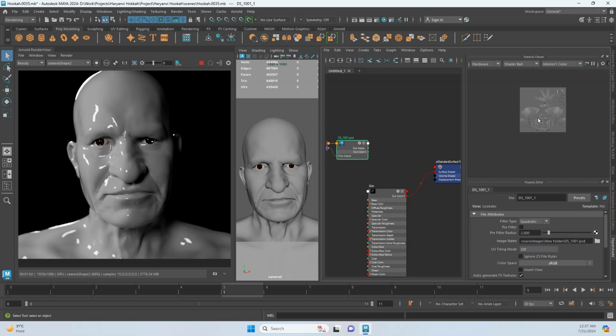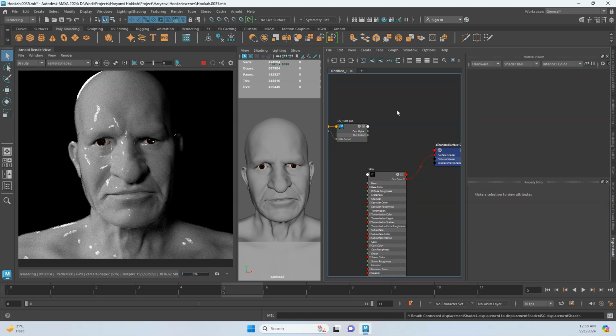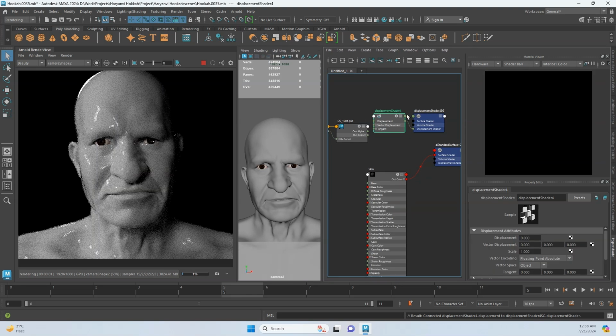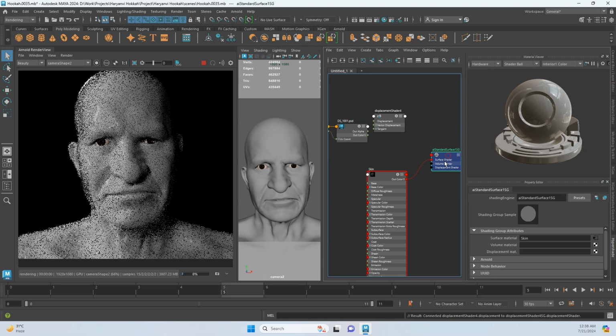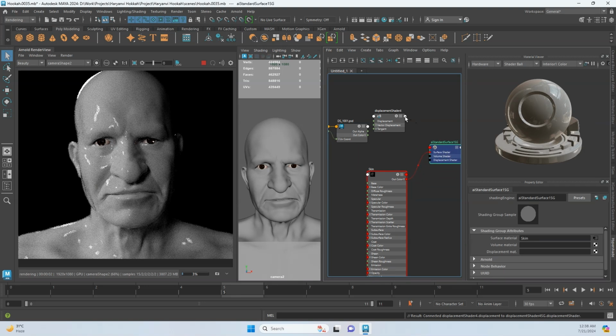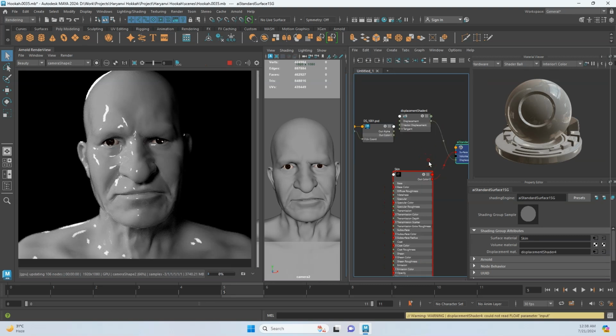So let's apply this map. What we are going to do is press tab in this empty area and type displacement shader. Do notice that we have a shading engine attached to this node that we do not require, as we already have one. So we will delete the shading engine attached to it, and we will click this white dot. We'll select the displacement property and we will connect it right over here.